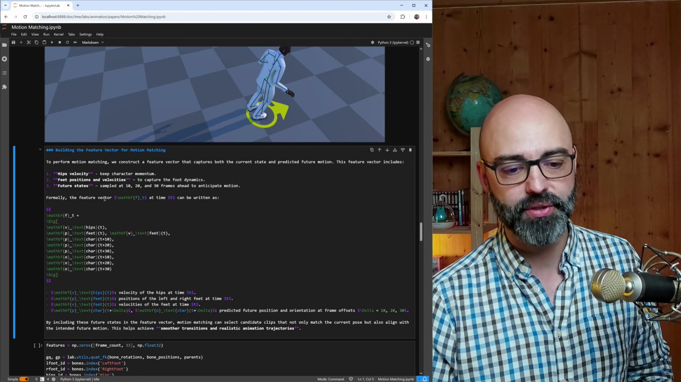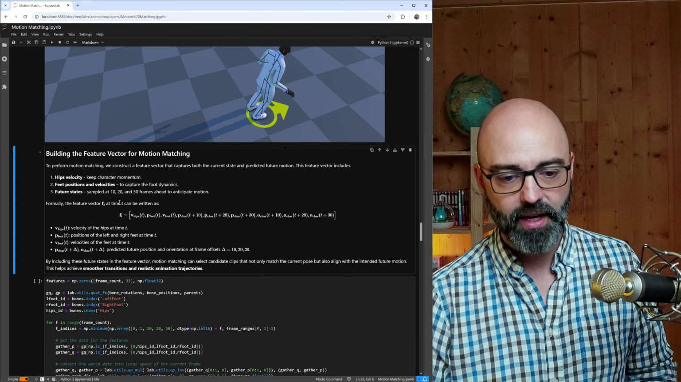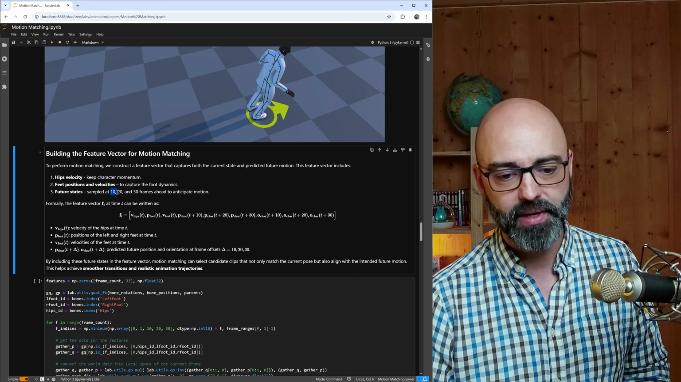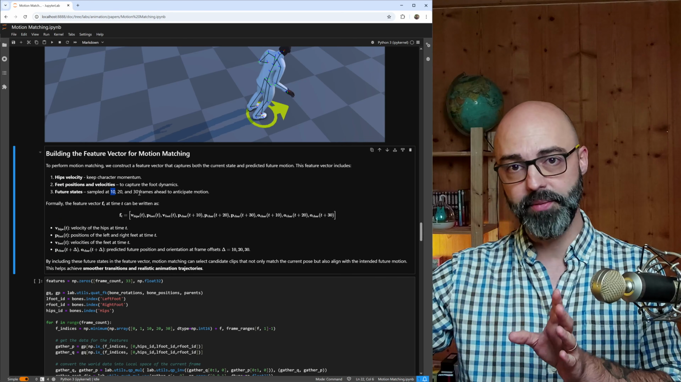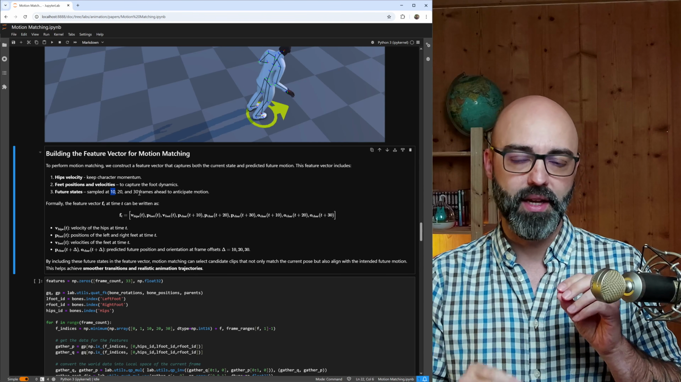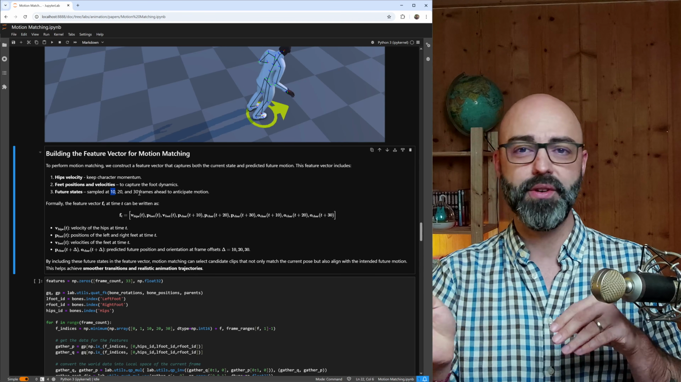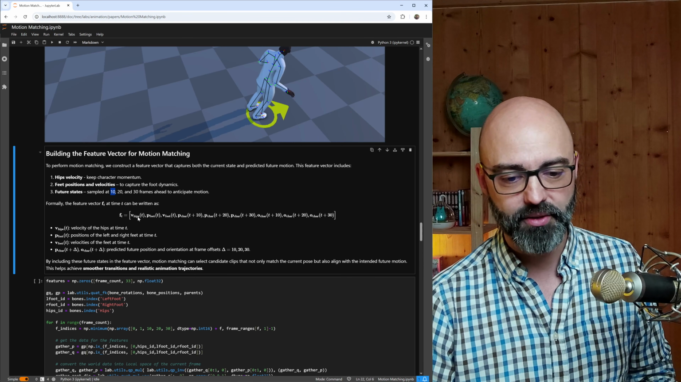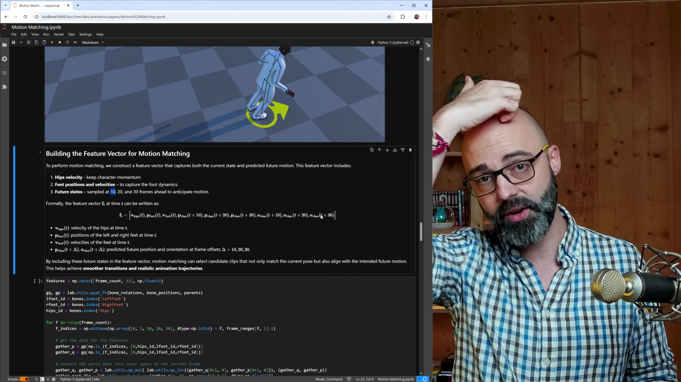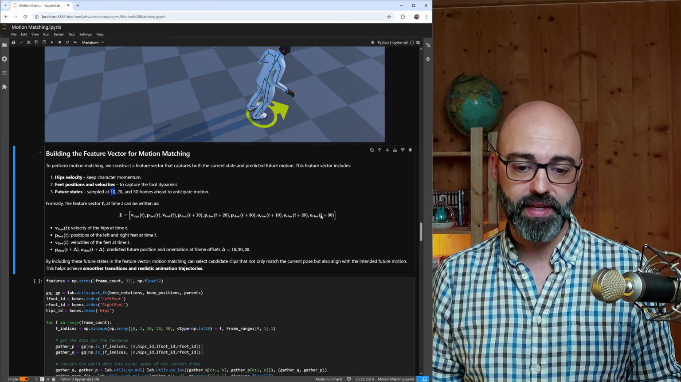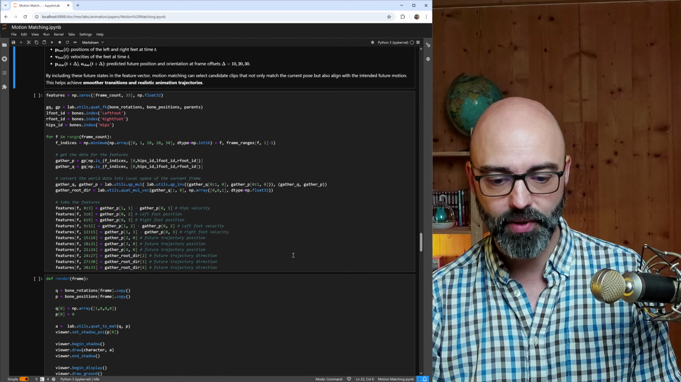And then I will get the future states, which is sampled at 10, 20, 30 frames in the future inside of my animation. And I will sample the position of the character and the orientation of the character. So it's really the hips, the feet, velocity of the feet, and then the character positions and the character orientations. So that's how I will build my feature vector. And that's what I will do here.